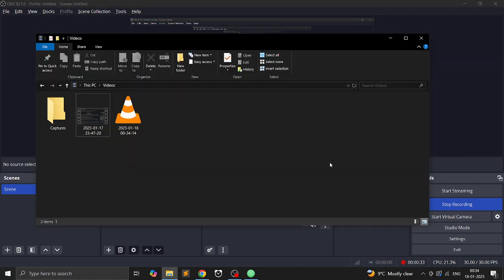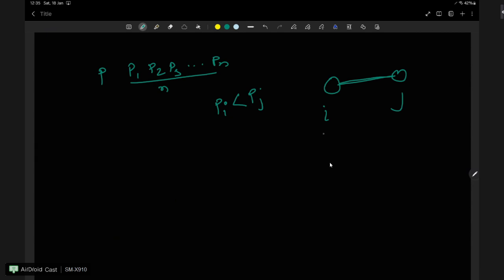Basically, the question is saying there is a permutation of size n, p1, p2, p3 up to pn, and the graph is constructed like this: if pi is less than pj, the edge is connected between i and j. So there are nodes i and j, and the edge is there when pi is less than pj. So like this, a graph is constructed from the permutation.